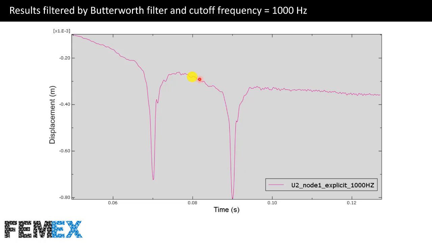And we only have small oscillations here. If you decrease the cutoff frequency, you can also remove these oscillations, but it will decrease the accuracy of the curve. So I decided to use 1000 Hz for the cutoff frequency.